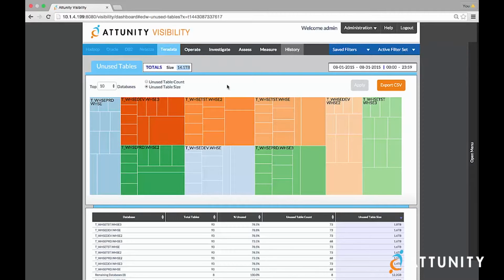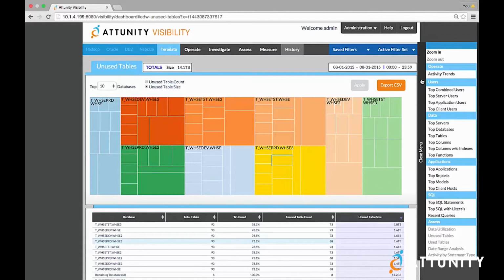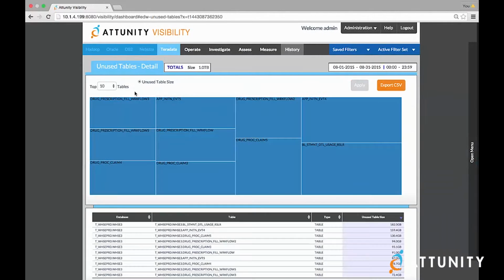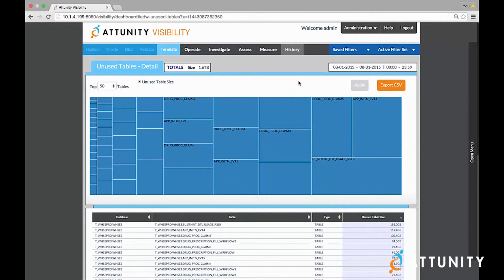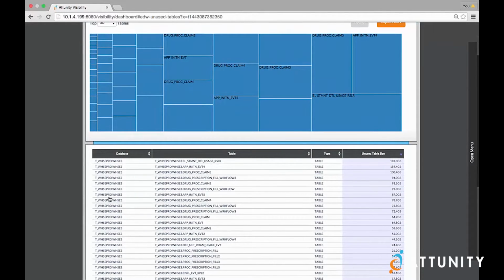Then I can drill down on the details for any database I care about. For example, if I select this particular database and zoom in on that particular database, I can see the number of tables or the specific tables within the database within a tree map. So it allows me to see where are the large tables that are unused. And then there are some smaller tables that I may not care about, but you can visually see this through a tree map. And then you can also get the details within the grid here.